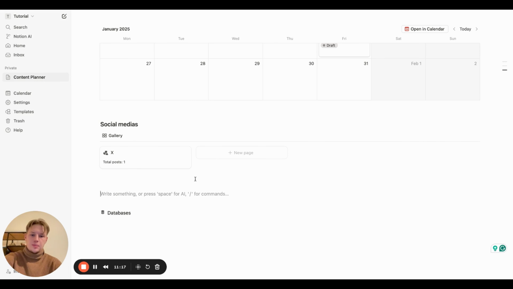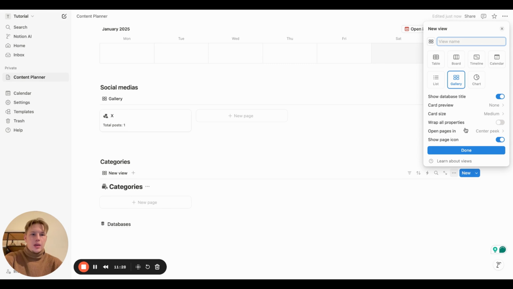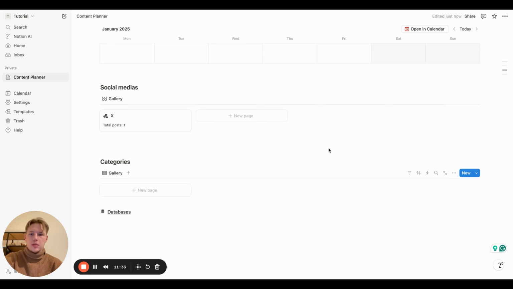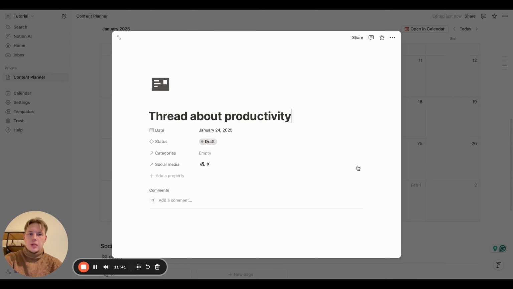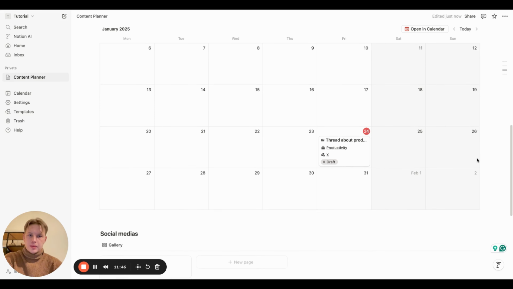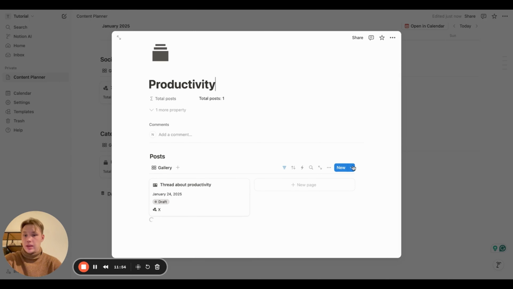And same for categories. So we just make a new heading, categories, and new gallery view. And don't show database title, done, properties, total posts. And let's say productivity. And we can link the post to this category. And you can see the post appearing here. It takes a little bit of time.